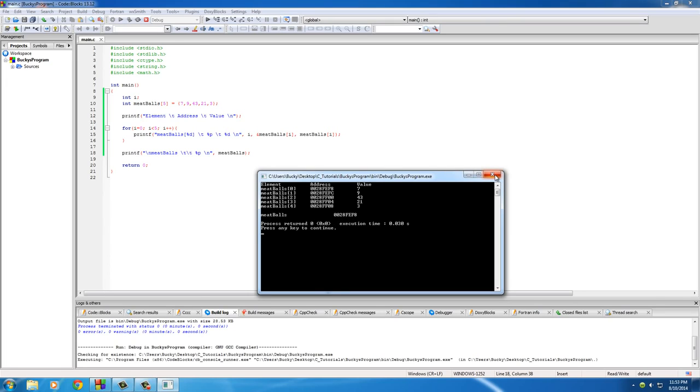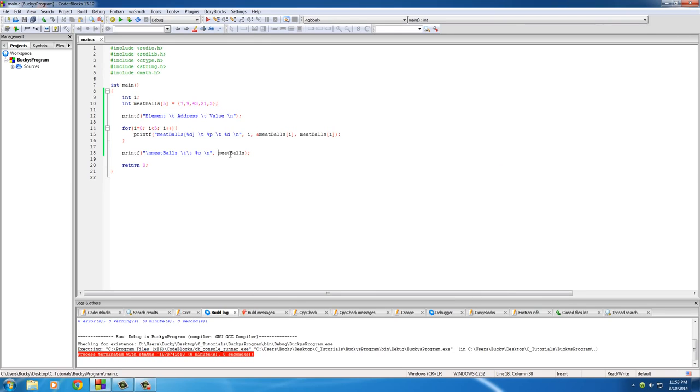So this is the first key concept I want to talk to you about. For every array, the basic name of it, without any elements or brackets after it, an array name is just a pointer to the first element in the array.